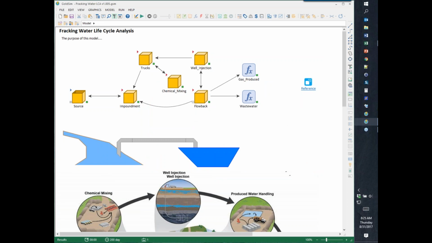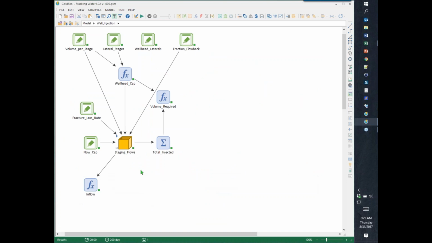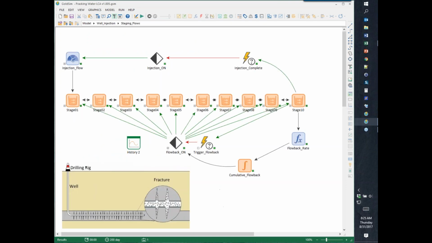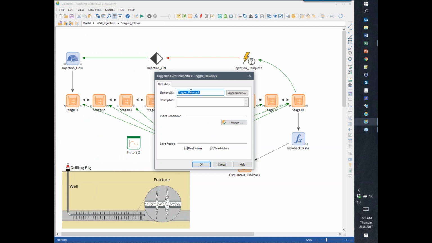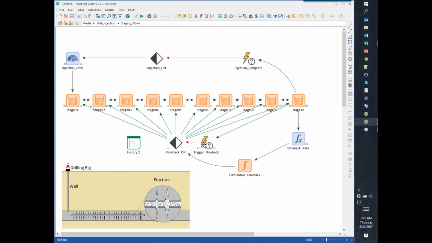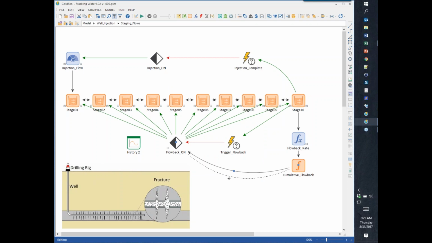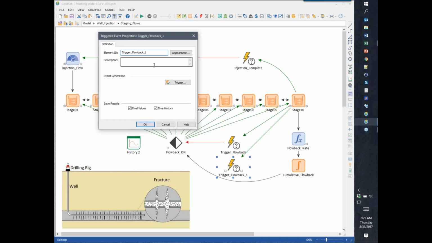Okay, so what we'll do is we'll come back into the well injection folder here, container here, and then go into staging. And then what we'll do is I'll go back to edit mode, and we'll go to the triggering of flowback here. So this triggers the flowback to begin, right? And we want one that will trigger it to end. Just going to move some things around here. Okay, so I think the best way to do this would be with another triggered event here. Okay, we'll call this trigger end flowback. In fact, we may not even need to say trigger there. End the flowback. I'll just be explicit here in the description.